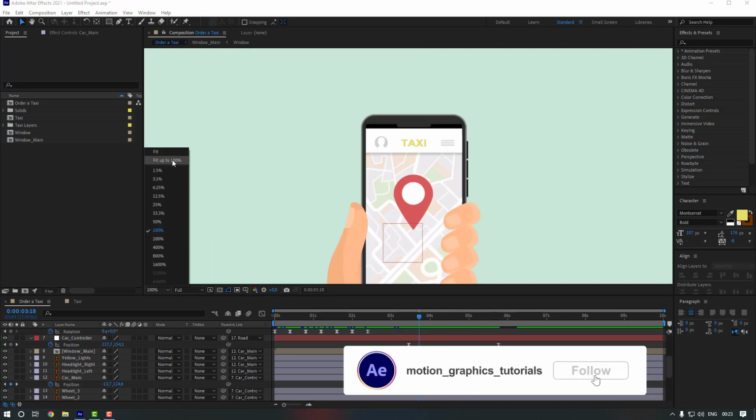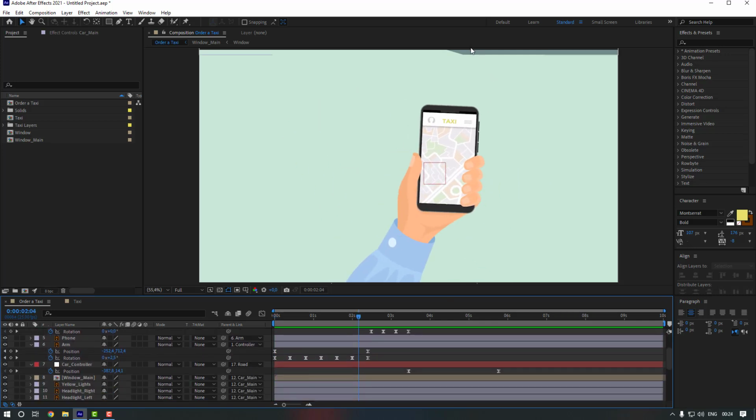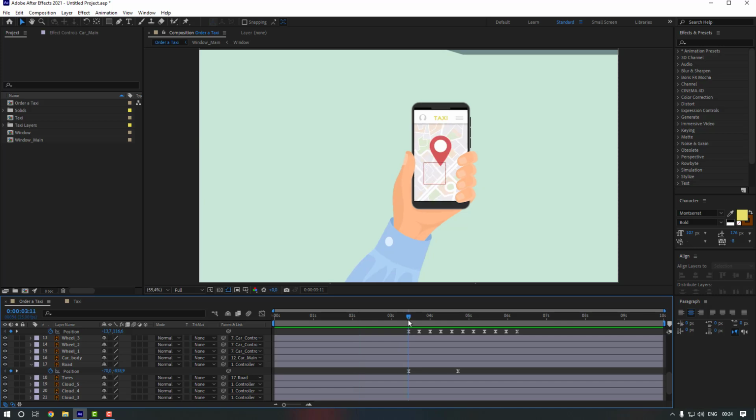Let's preview it. Okay, road is still kind of visible, so let's go here and move it a little bit up. Let's preview it again.